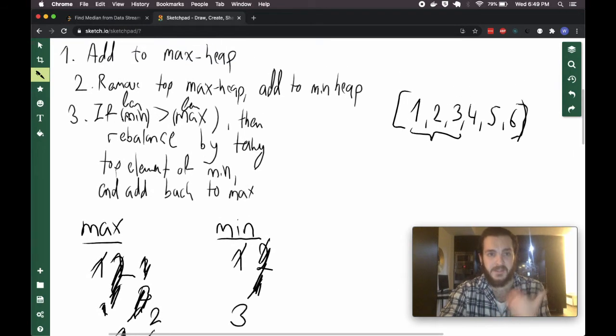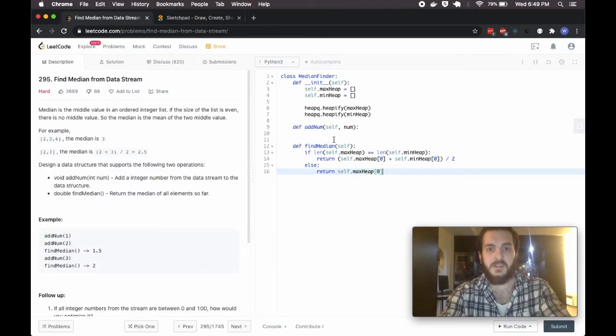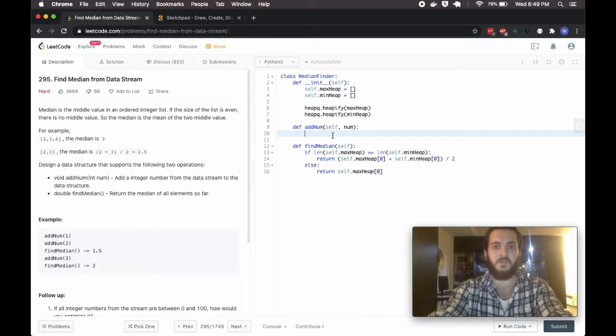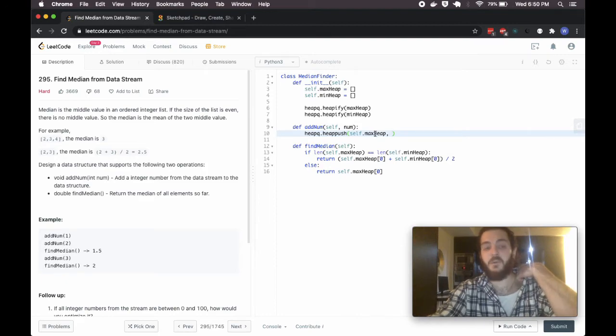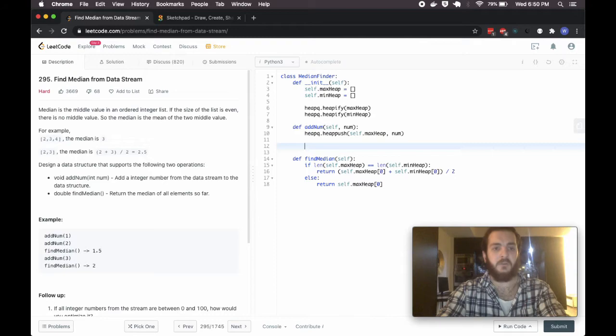Now, to actually implement these 3 steps, what we'll do is the following. We'll go to add num, and the first step that we said we needed to do was to add to the max heap. So I'm going to say heapq.heappush(self.max_heap, num), and in this notation we need to specify the heap we're pushing to and then the element we're pushing in. It'll be num. Fine, we've pushed that in.